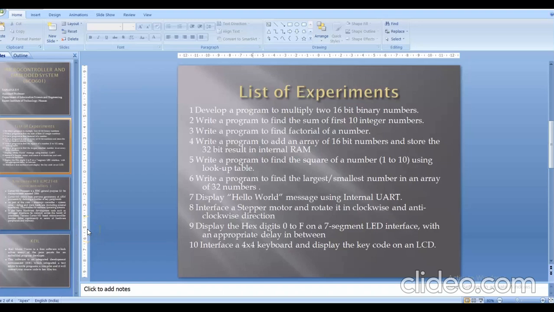In this lab video, we shall discuss experiment 2, that is to write a program to find the sum of first 10 integers.